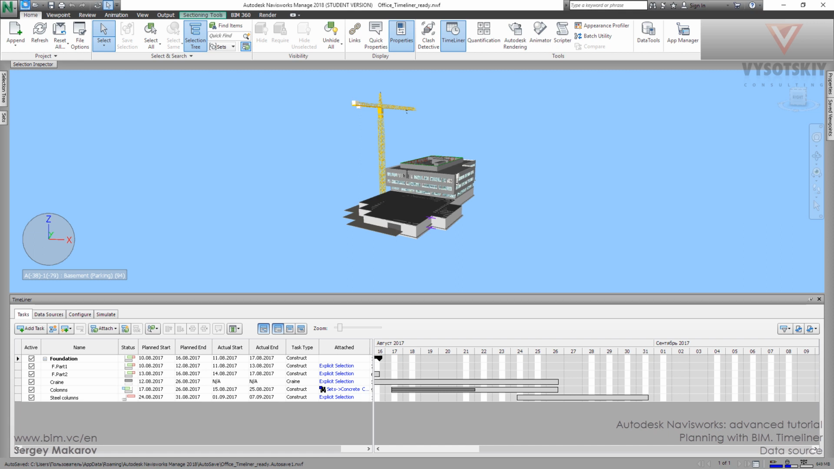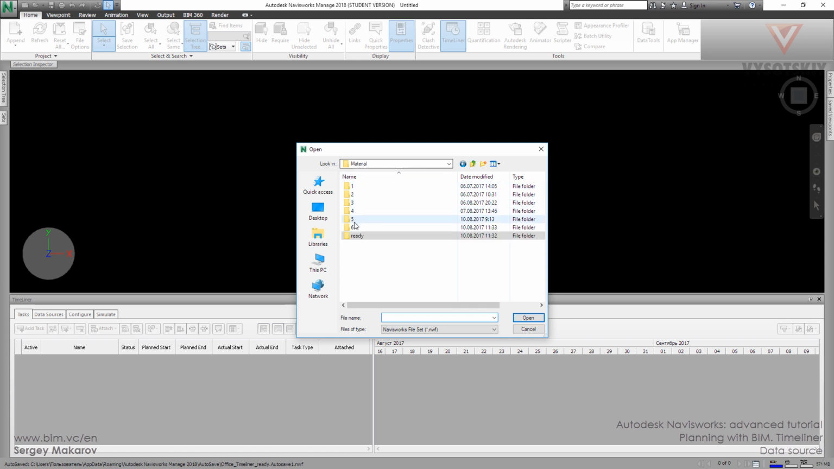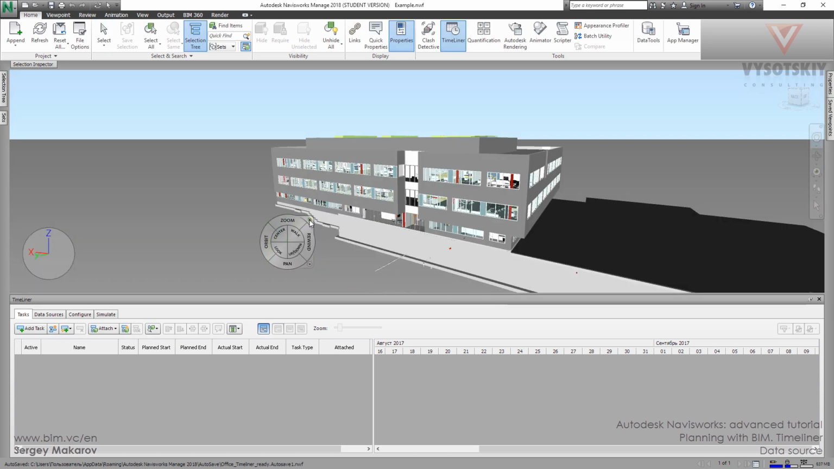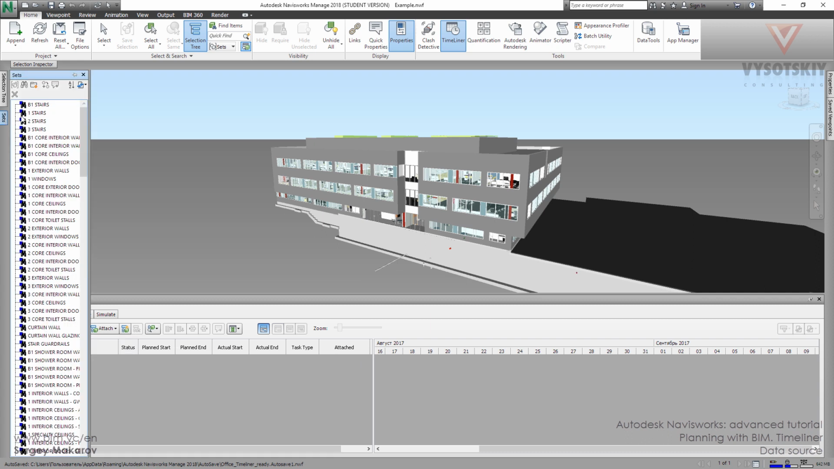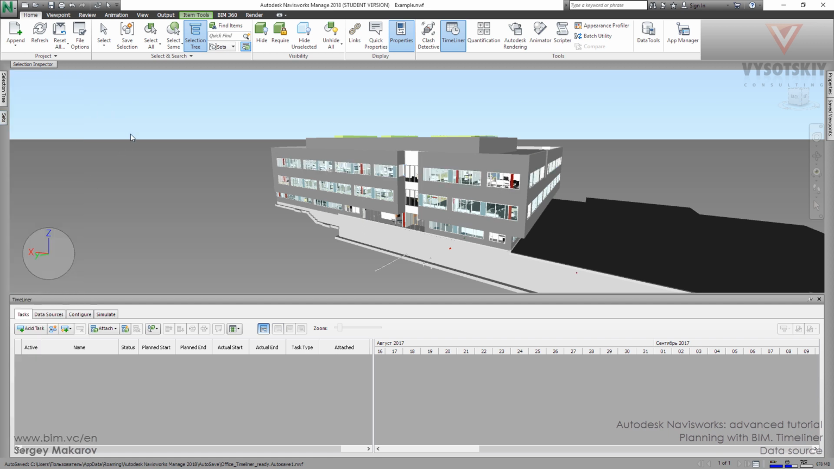Let's close it and open another file from our materials. Materials, folder 6, then folder example. And let's open this file. Okay, it's pretty much the same, but we do not want to make a lot of tasks here. In this file, we have a lot of sets. We have chosen elements with sets, a lot of default sets in this example.